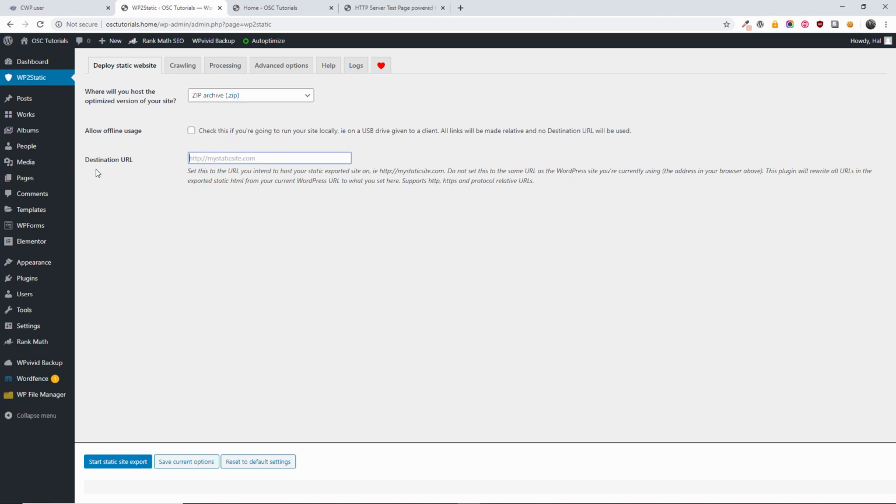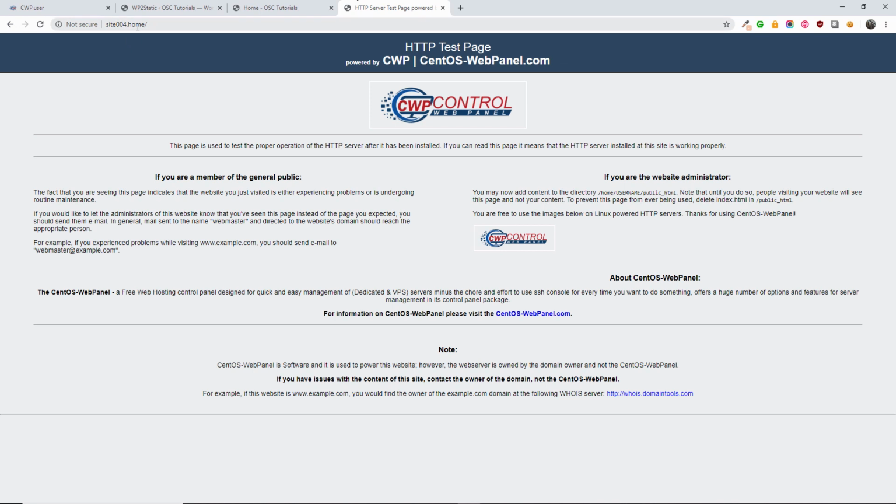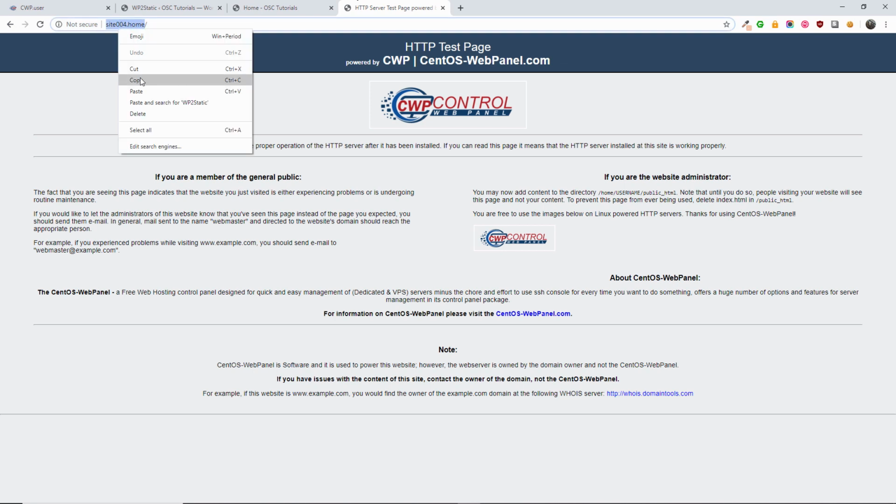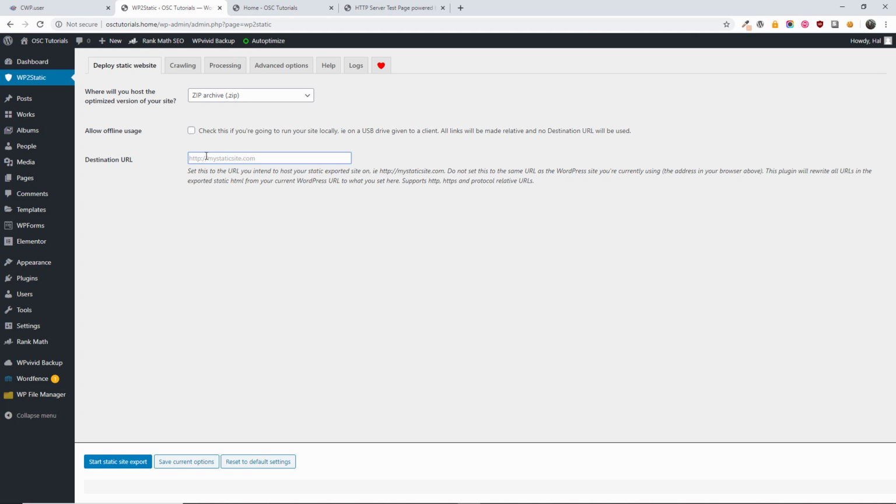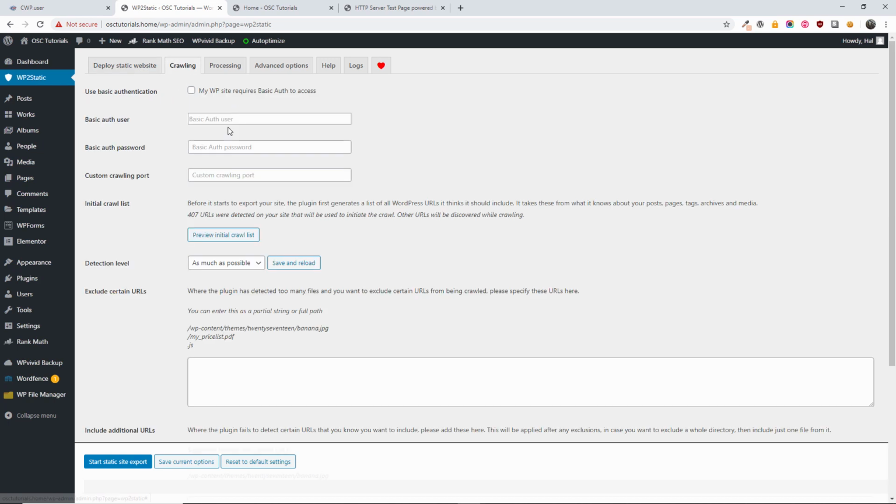We're going to put the destination URL. In this case, it's going to be, for me, site004. Make sure you put HTTP or HTTPS, whatever is the version you're using. In this case, mine will be HTTP. Again, if you're never sure, just remove it and you can see exactly what the format is you need to add. So in this case, it's going to be HTTP, and I'm going to remove the slash. Now we got the zip and we go to crawling.